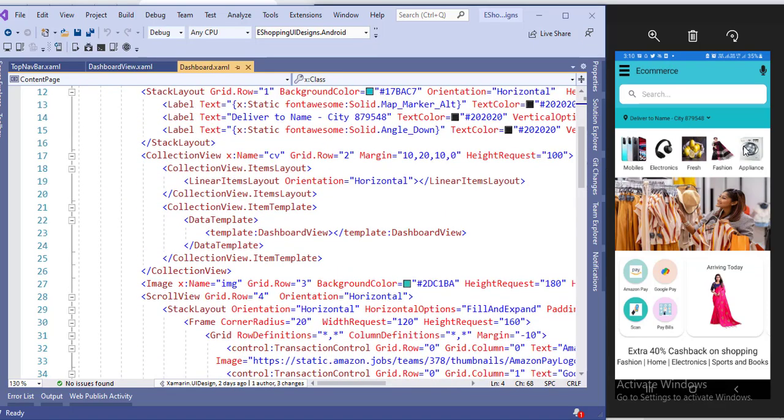After that, this is the collection view. The collection view has margin. I want margin here, so I added left and right margin as 10, 20 for here, and 0 in here, because it will take height as default, and I have added height request as 100. And I have used the template here.